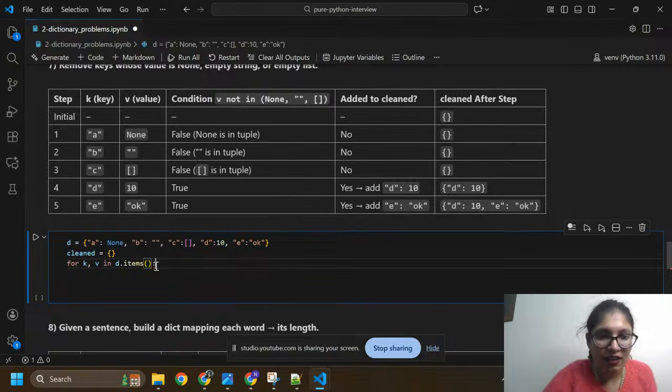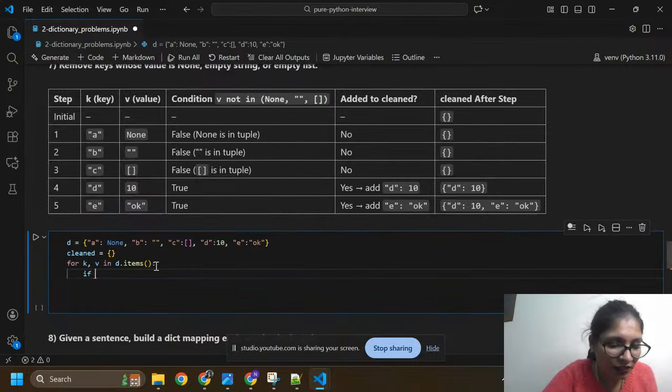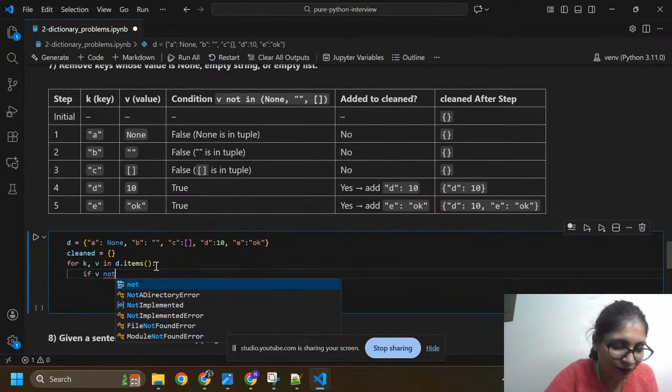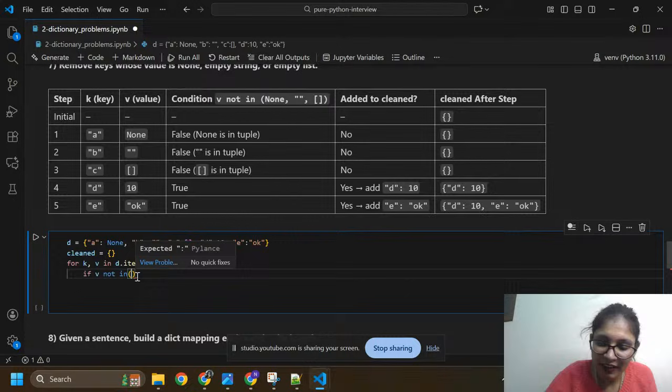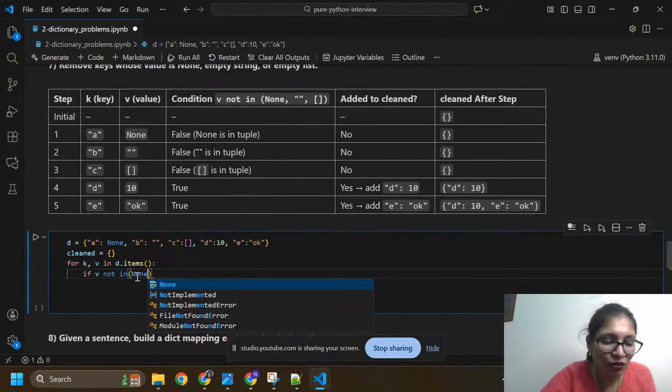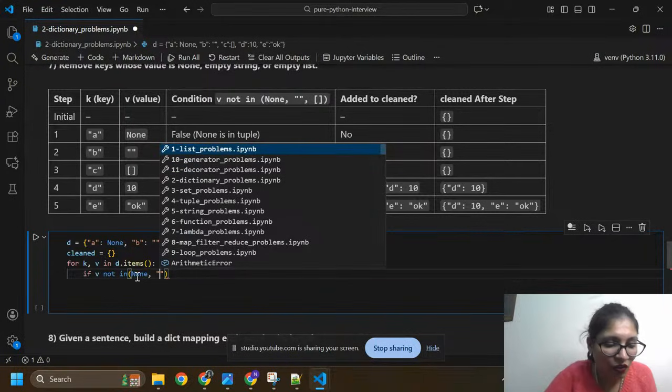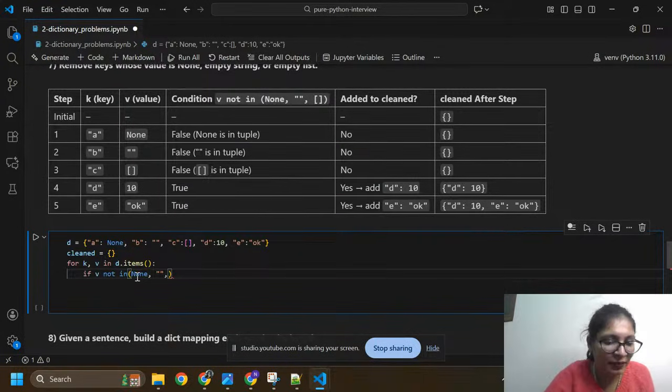Okay, after this I am going to write one condition. If value not in none, or we don't need these things: none, empty string, or empty list. And v is not equal to an empty list.